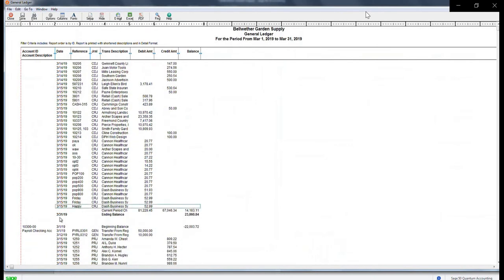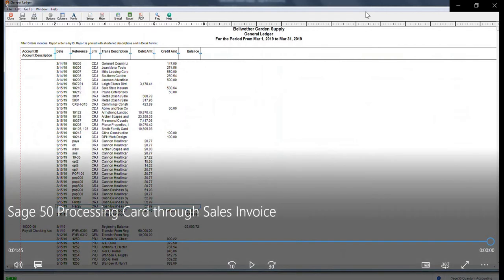You have now successfully completed the steps to process a card transaction through a sales invoice within Sage 50.